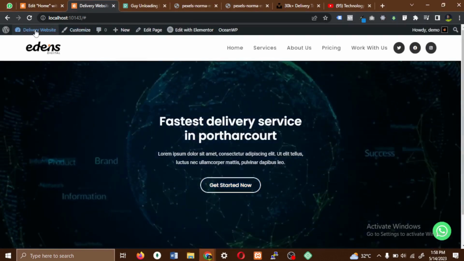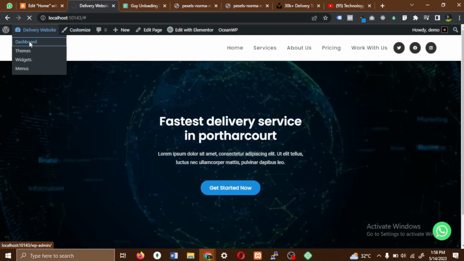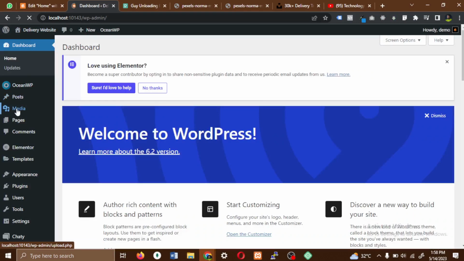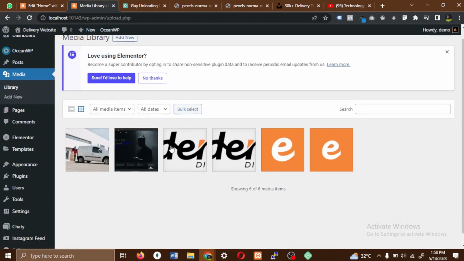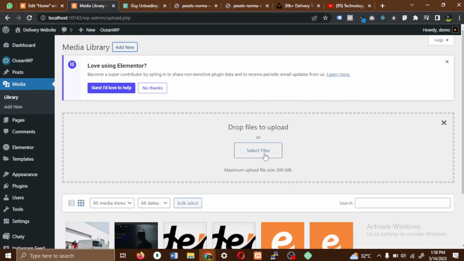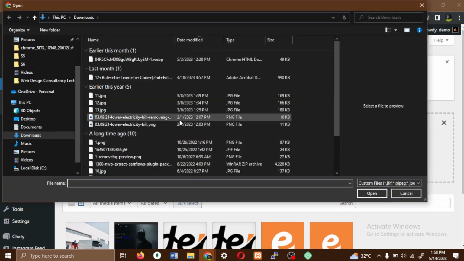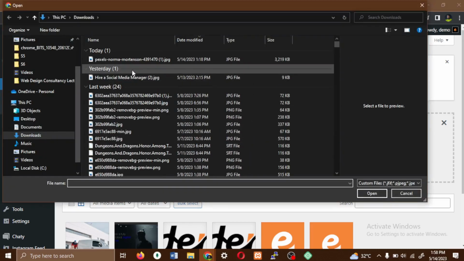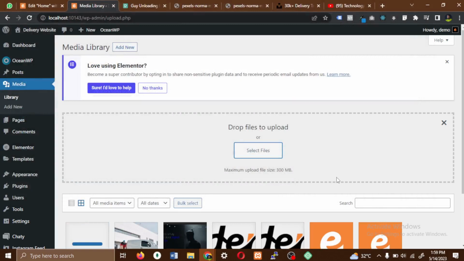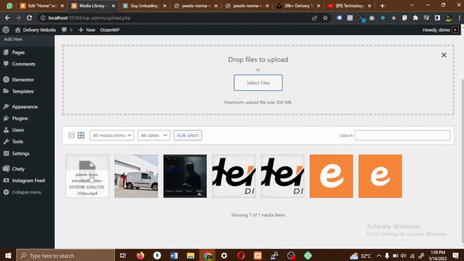So you could come over here and come to your dashboard. When you come to your dashboard, I want you to go to media. This is where you're going to see all the media assets you have uploaded. I want you to click on add new, and upload your video here. This is the video that I just downloaded, 3 megabytes and something. So upload it there. It is still uploading. Can you see? It is done uploading.